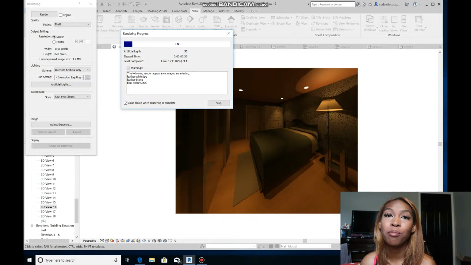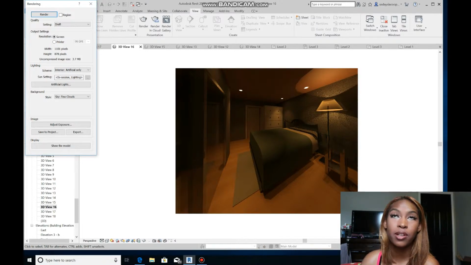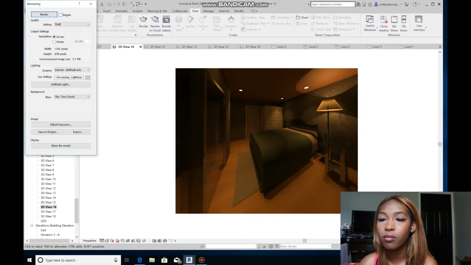Once that is done, the room does light up, but I still don't think that this is very presentable. It's too dark. It's really not visually legible to someone who doesn't understand the project as much as you do, especially from a distance. So we're going to go on to tip number 4, and that is to change the light loss factors of the light bulbs.